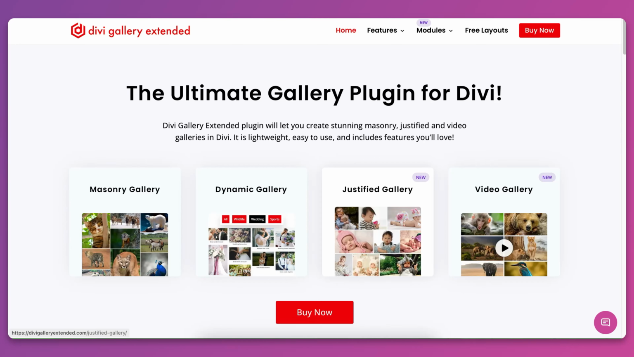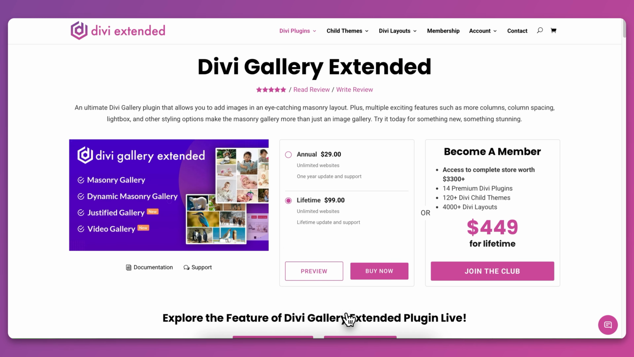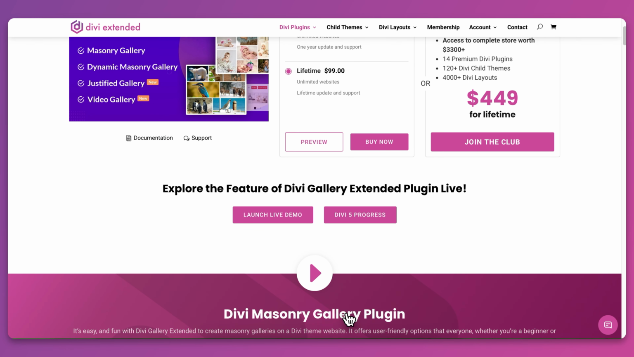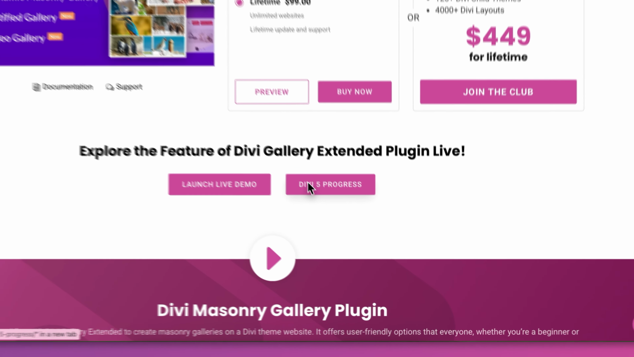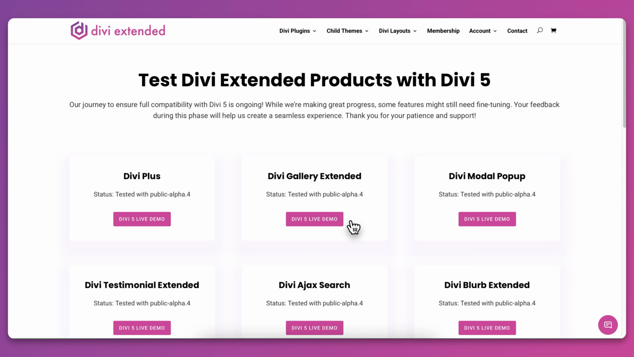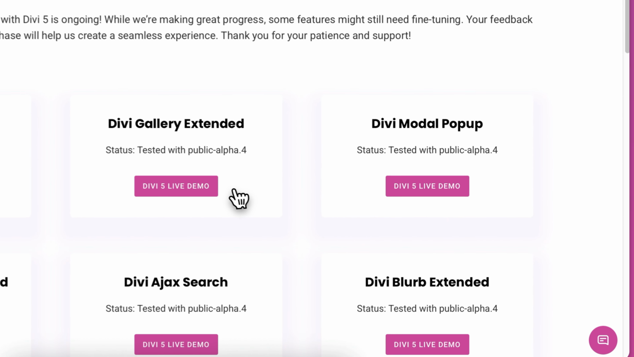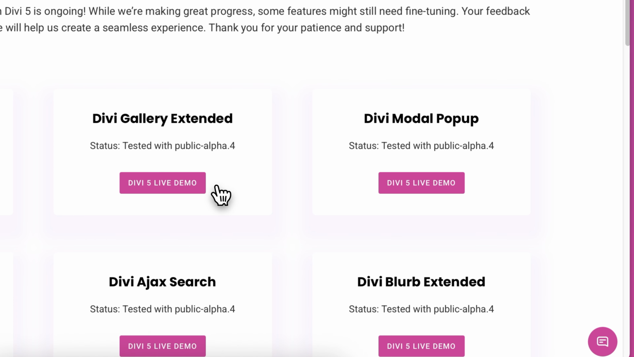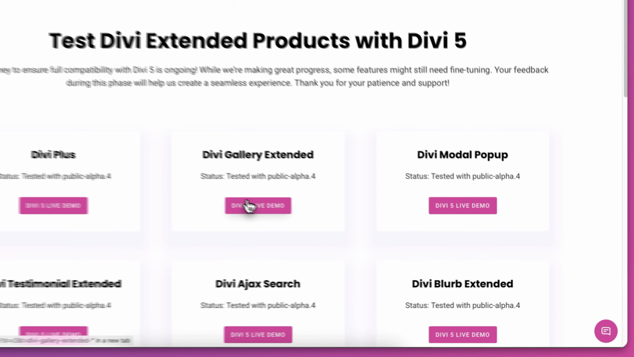In this video, we take a look at the Divi Gallery Extended plugin and its compatibility with the Divi 5 theme. Once you are on the product page of Divi Gallery Extended, you can experience this live demo yourself. There is a button, Divi 5 Progress, which takes you to a page where we have placed an individual link for each product's live demo that you can experience with Divi 5. So we're going to go and get the Divi Gallery Extended live demo.